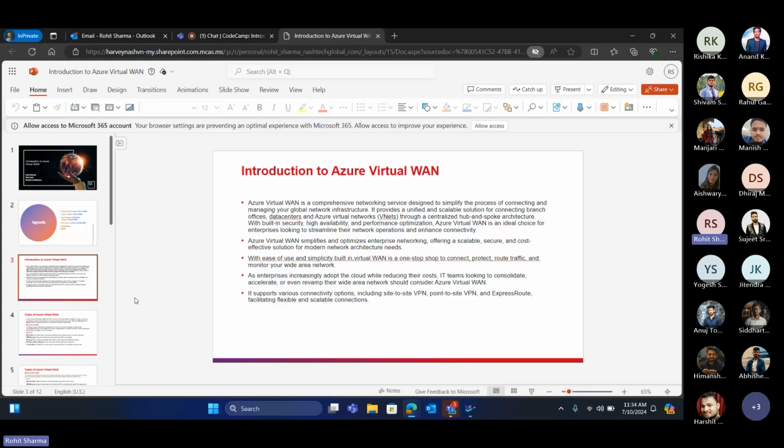It also provides a scalable solution for connecting branch offices, data centers, and Azure vWAN through a centralized hub and spoke architecture. If you are working in any organization, or you are starting your career in a data center, you know how to use routers, switches, and hub-spoke connectivity. It means the implementation between routers and switches and the computer devices connected to them. This kind of implementation we use for hub and spoke connectivity in Azure vWAN.